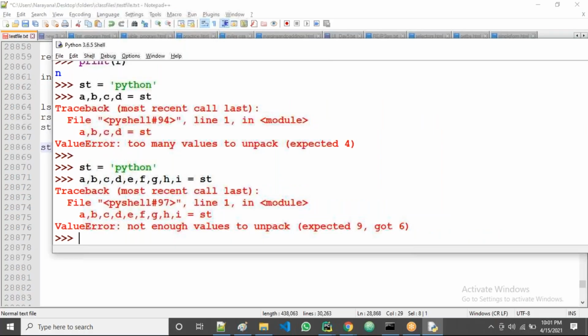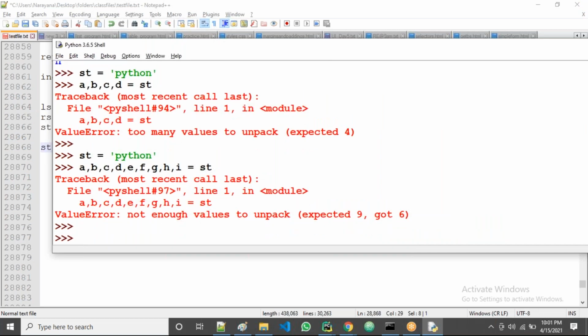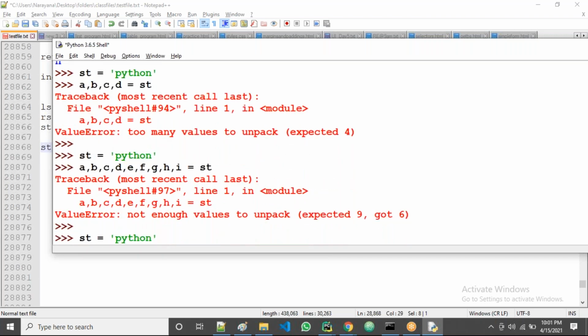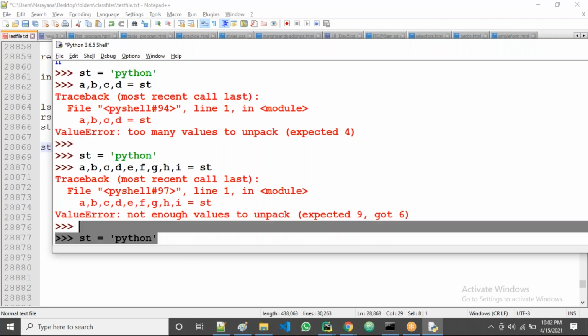So what's the key point here? The number of variables must be the same as the length of the string, guys. What is the length here? Length is 6, so we should take 6 variables only. Then only unpacking is possible. If you take variables less than or more than the length of the object, it will throw an error, guys. Which error? Value error.